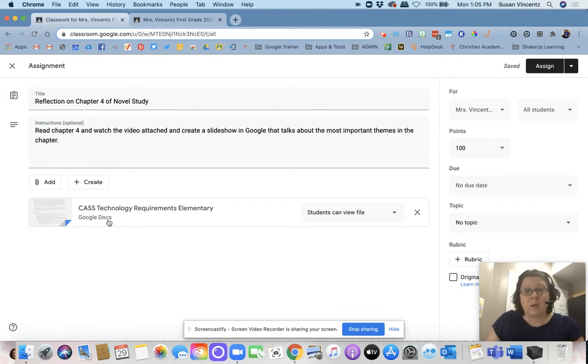So remember, when you add a document, you can have them just view it. So if it's something you just want them to look at, not do anything with, I would definitely recommend keeping it on view. You can also give them editing rights if you need to, or you can have it actually make a copy for each student. That way each student has their own personal copy for their files.